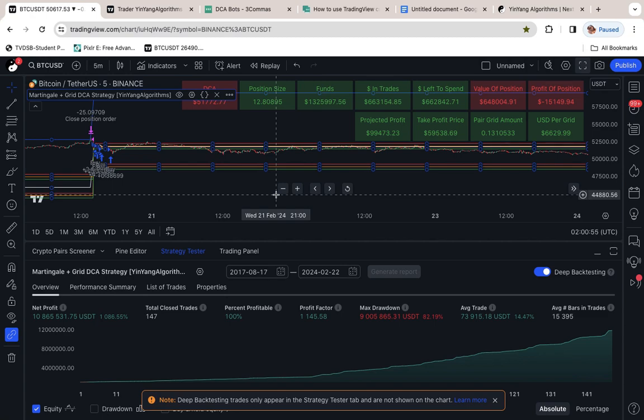The downside is that during the bear run, when it initially happens, you can get locked in a trade for potentially 2 or 3 years. Now, we are currently working around a solution.